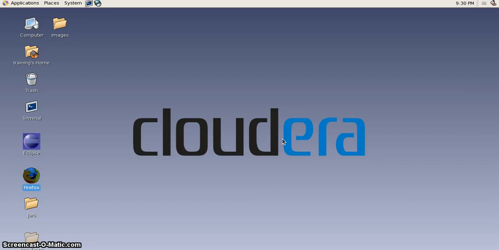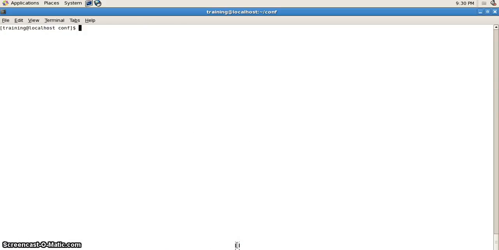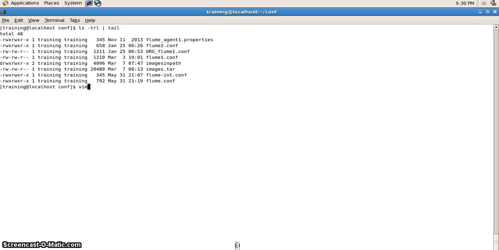In this video, we'll be looking at how to pull data from Twitter to your HDFS. How do we write a config file to pull the data from Twitter to HDFS? In order to understand that, let's look at a config file. I'll just show you a config file which would pull the data from Twitter.